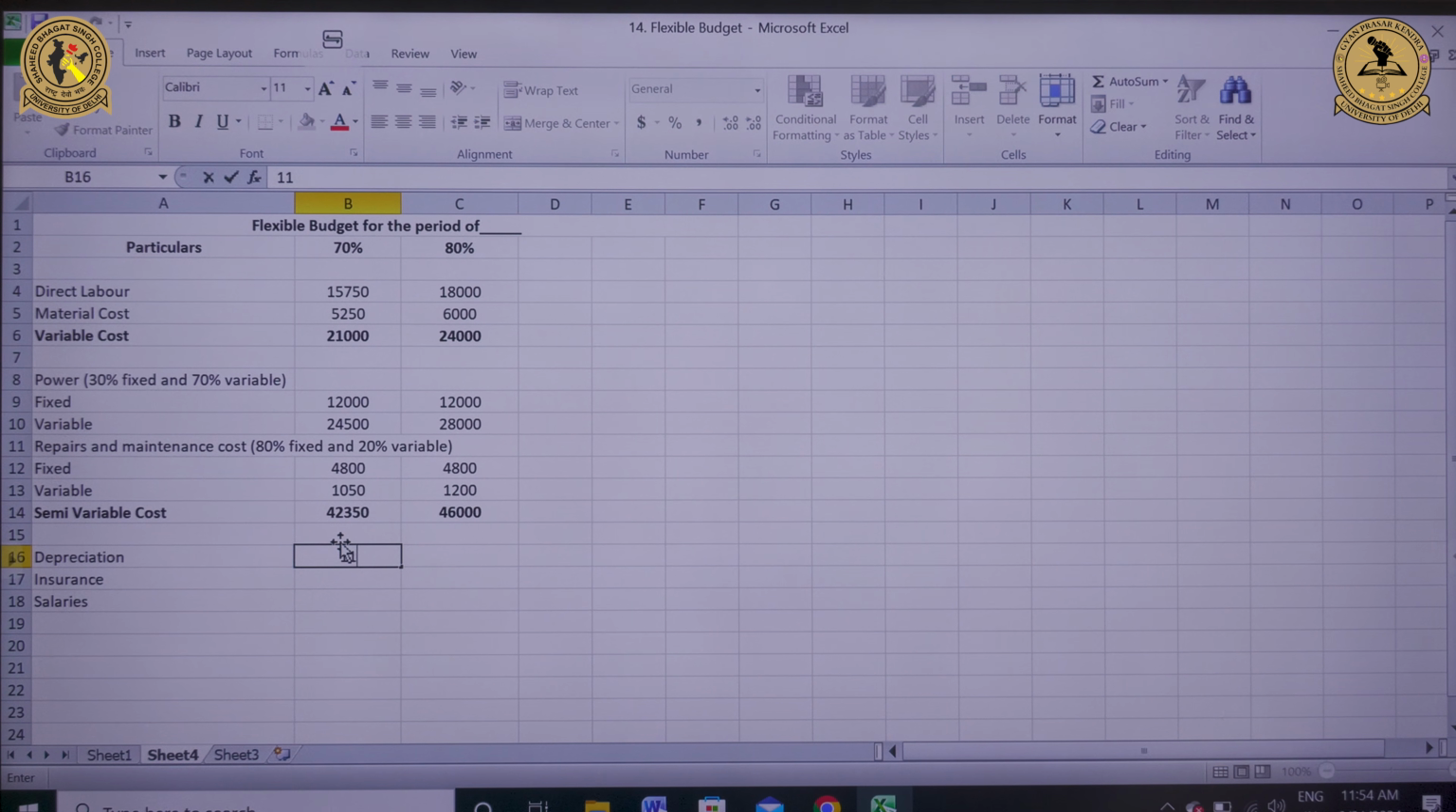So it will be 11, 5 and 10. Simply drag it. I have simply copy pasted this information at the 80% capacity level as well, so the amount remains the same at both the levels. Now you can total it.